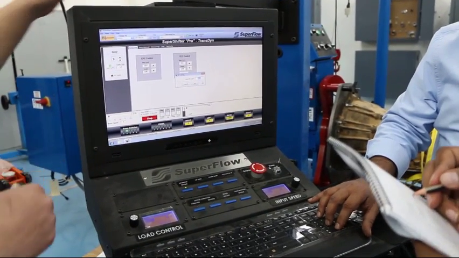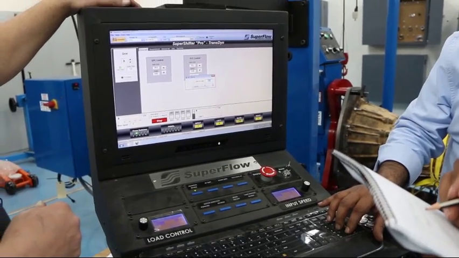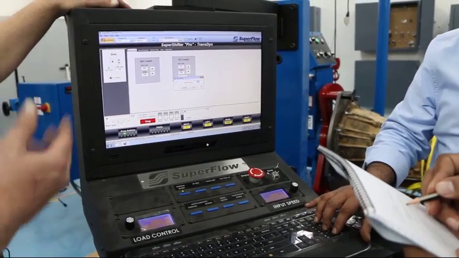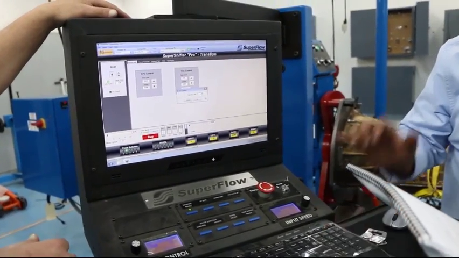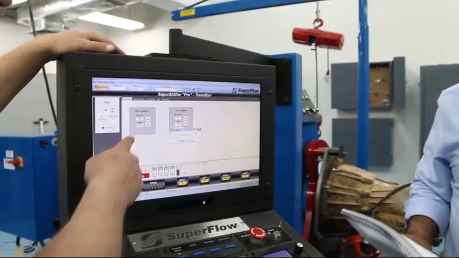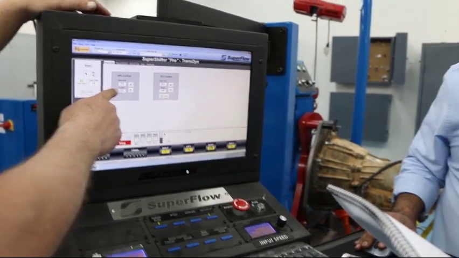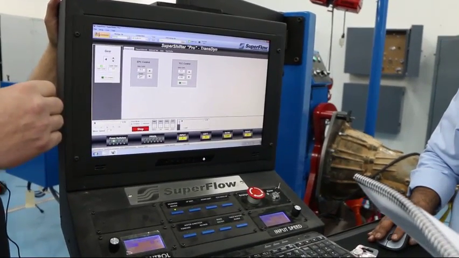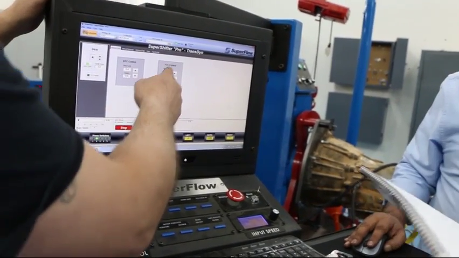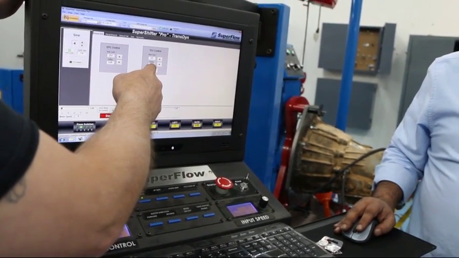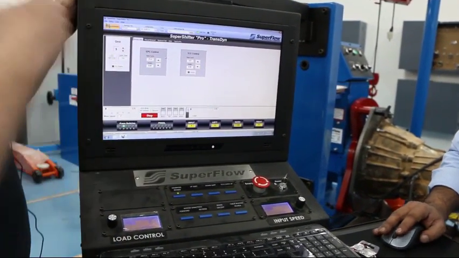So make it 25, whatever you'd like to do it at. Now hit OK. You see the amperage draw just dropped. So it's modulating less. You'll watch that as the TCC kicks on and off. You'll see it go from 0 to like 0.84.